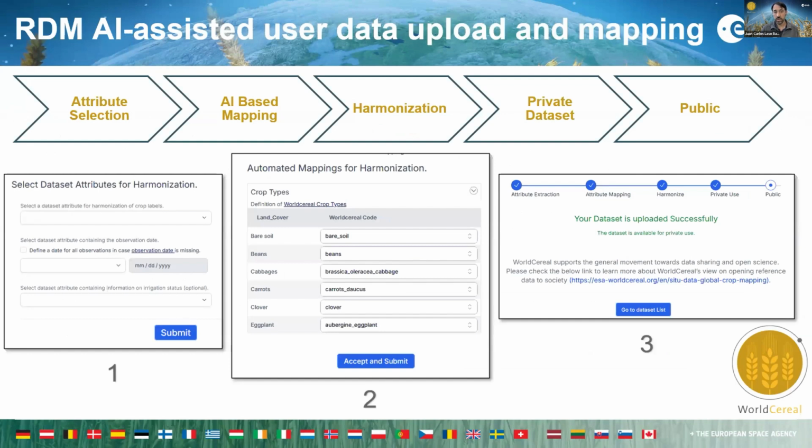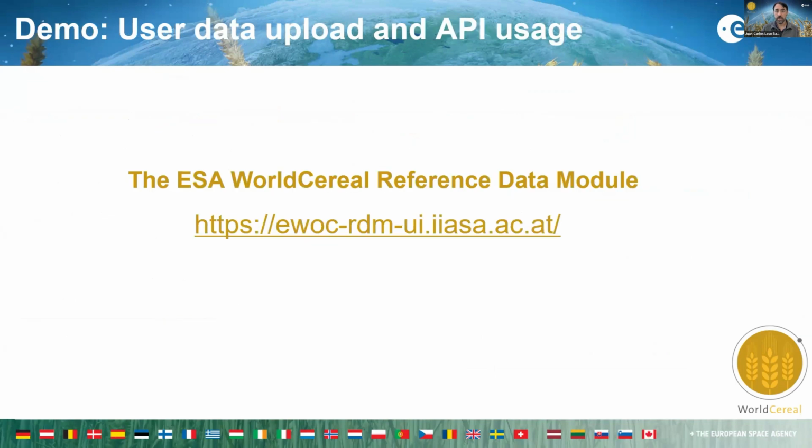Essentially, we will show you this new feature that we have done for better mapping the type of data that is contributed to WorldCereal. So it's an easy task for whoever wants to contribute data to WorldCereal and to match the legends of WorldCereal to your own dataset. With that, I will pass it on to my colleague Santosh, and he will show us a demo on this.